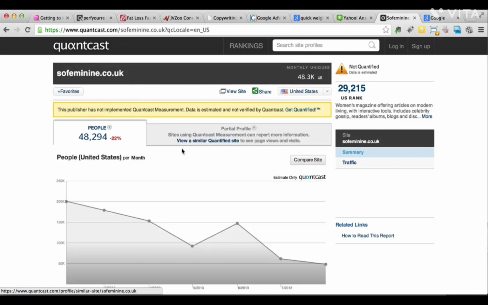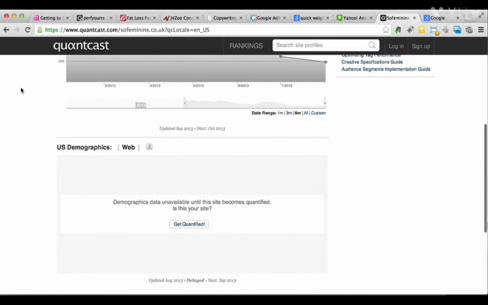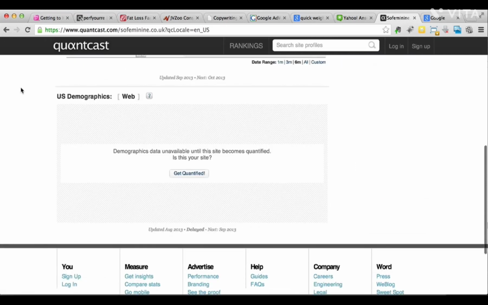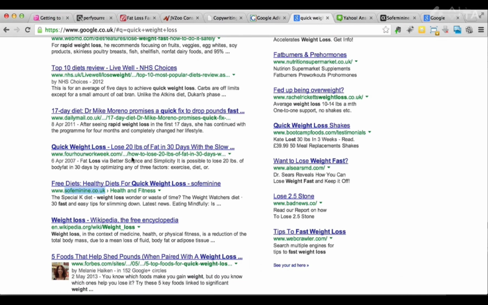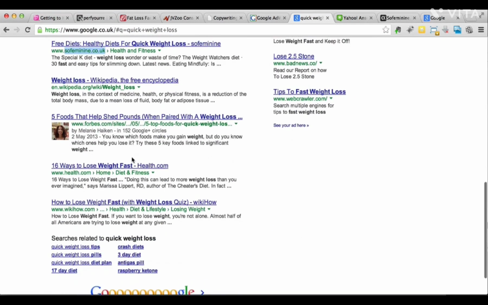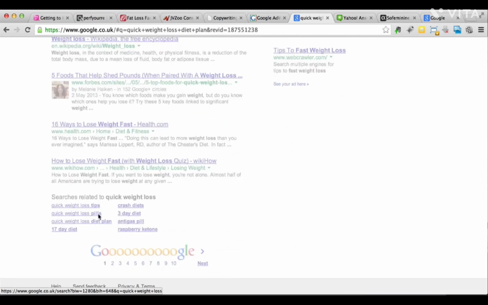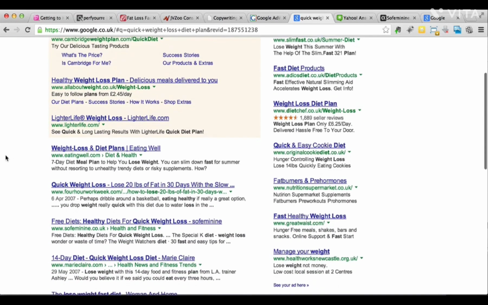Let me go ahead and paste the URL that I just copied and paste it again. Not sure why they didn't open this time. Okay, here we go. So here is this website that we selected, softminein.co.uk. If we scroll down, we could actually get some US demographics over here. But the bad thing about Quantcast is that it doesn't provide demographics for all websites. So it might take you a little bit of time before you find an authority website that you can get this information on.